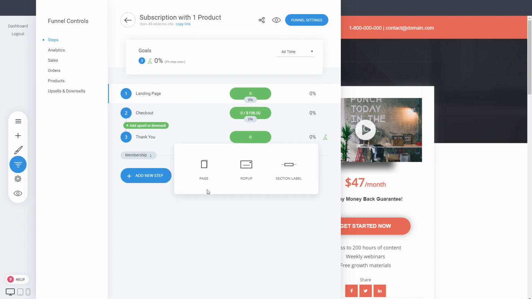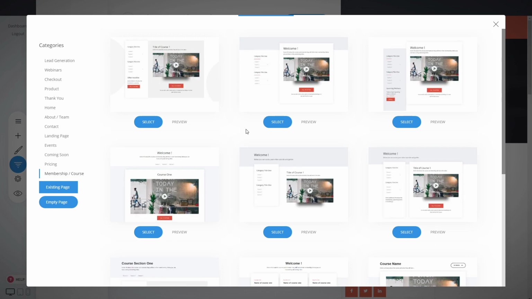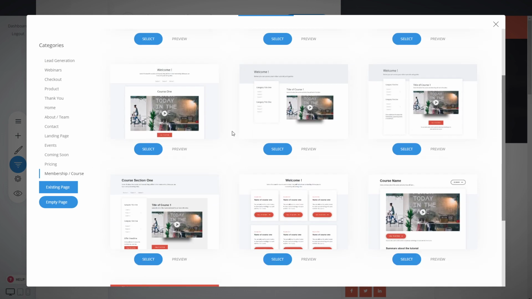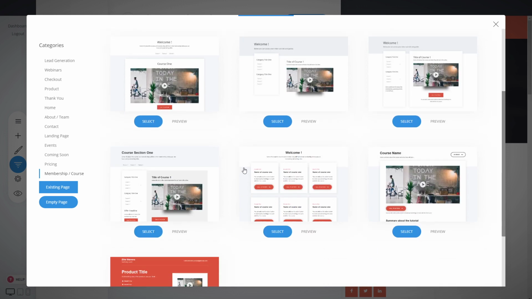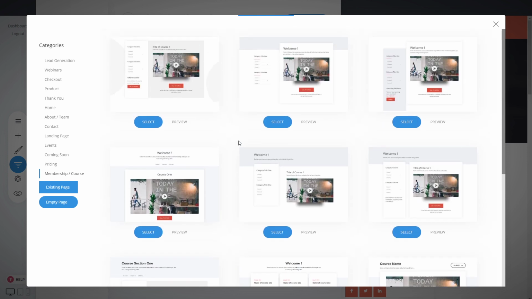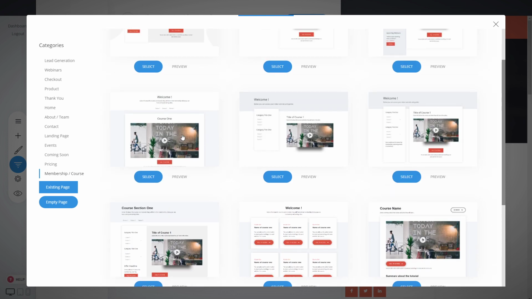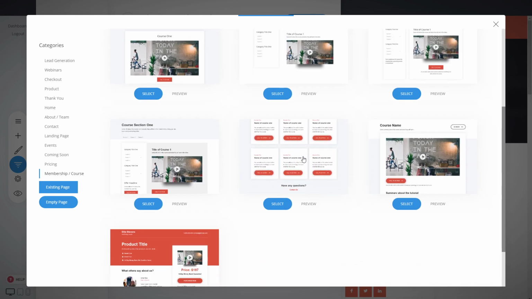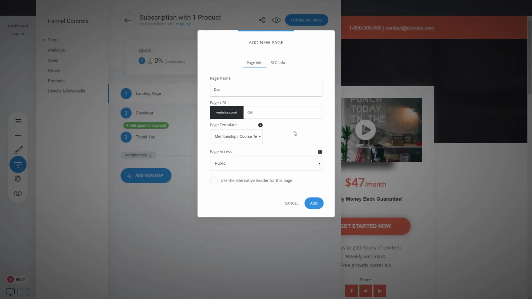Then click on start new page, and here at the bottom you have the membership and courses category. So this is a category where you can see that we have all these different designs for dashboards or places where you can present your courses. So it's meant for that specific reason, so you don't have to build them yourself. Here are some beautiful examples that you can start with. And that can be an individual page or some kind of live navigation, or like this dashboard for example. For this example, let's start with this design and let's call it dashboard.